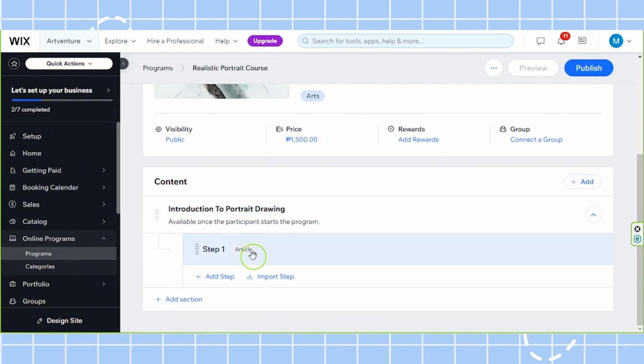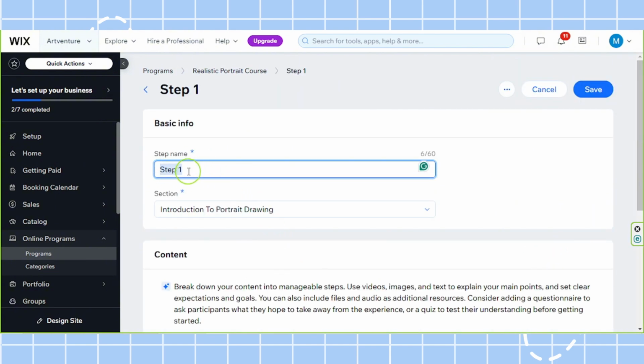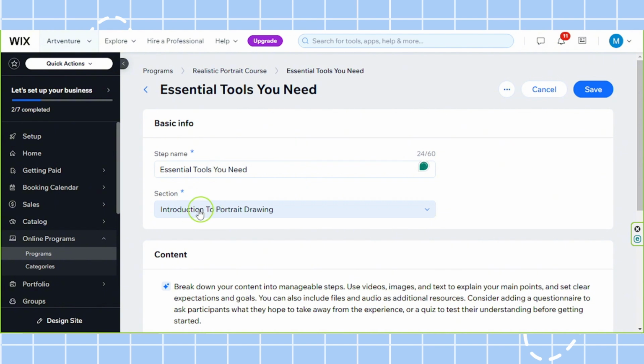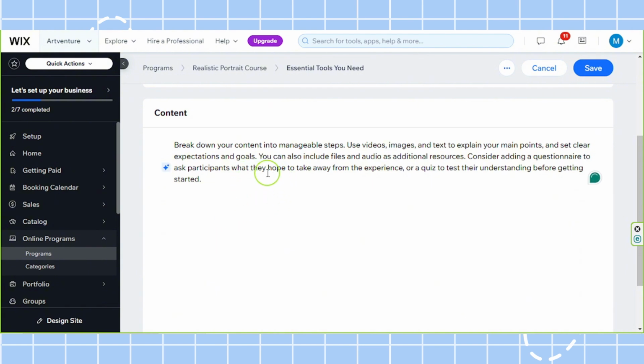Now let's talk about adding a step. Step 1 is added automatically by default, so you can also just simply edit it. So click on Edit here, and then indicate your step name over here. So let's do that. And by the way, this is also where you can select a section, but by default, the section you're working on will automatically be chosen here. And over here is where you can compose your content.